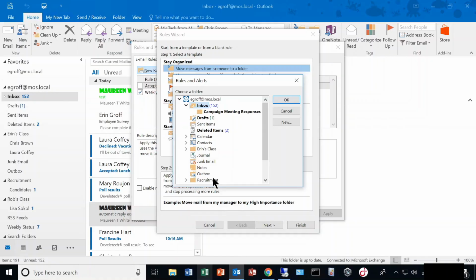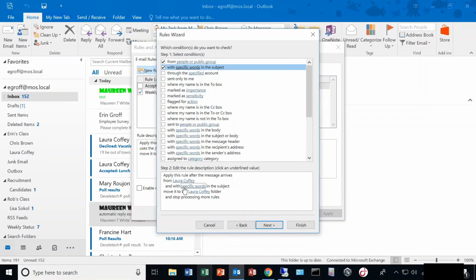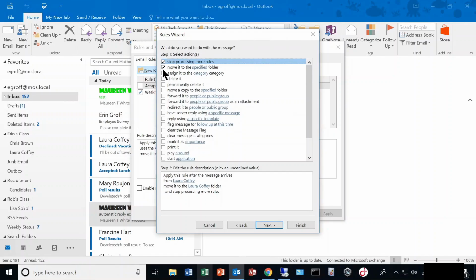So this is where you can add any other additional parts to your rules if you want. So you have a whole list of options here. You just check it off and it brings that part of the rule down into the second step. Okay, so I'm going to leave my rule as is. Click Next. What do you want to do with the message? Of course, we chose move it to the specified folder. So we already have that set up, but if you have any additional options you want to select, you can check them from there and specify them.